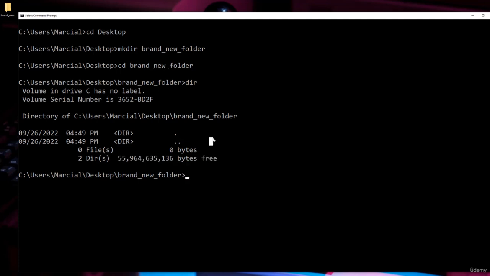Okay, so that's basically it. Remember, it's change directory, and it's change directory space 2 dots to go back up a directory. So change directory, the directory you want to change to, make directory to make a new directory, and then dir to show everything in the directory. And that's all you need to know for this course.